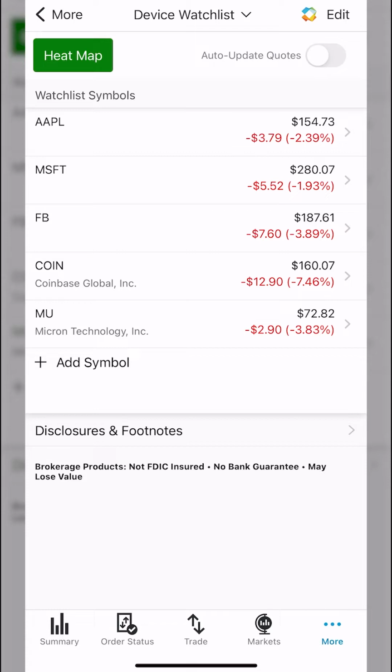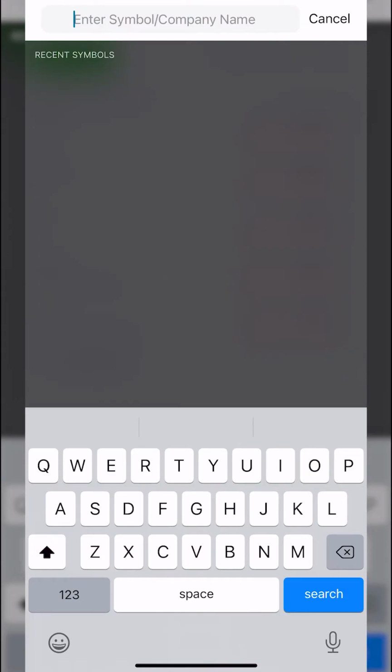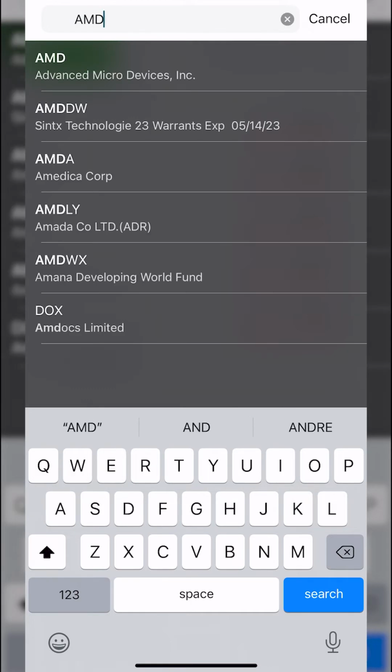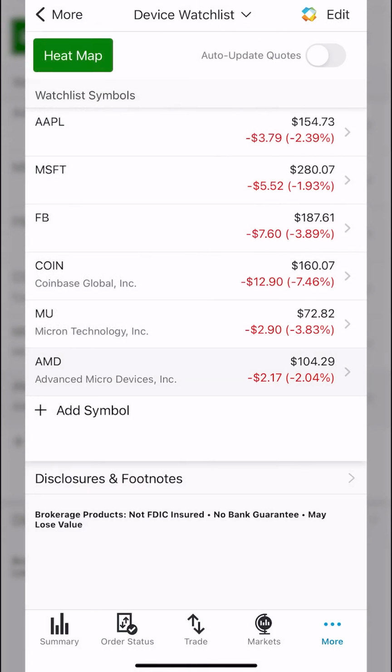Now, if you wanted to add additional symbols to this specific watch list, you would simply come down to the Add Symbol box at the very bottom and go ahead and click on that. From there, we could then search for the symbols that we wanted to add. So let's say we wanted to add AMD to this list. We're going to type in AMD here, and then we're going to click on it at the very top there. And there we go. We now have AMD in this watch list, and we can see it last traded for 104.29.